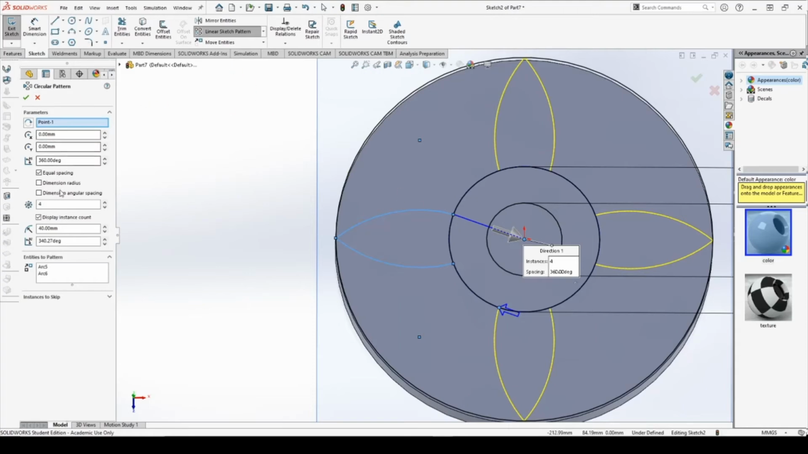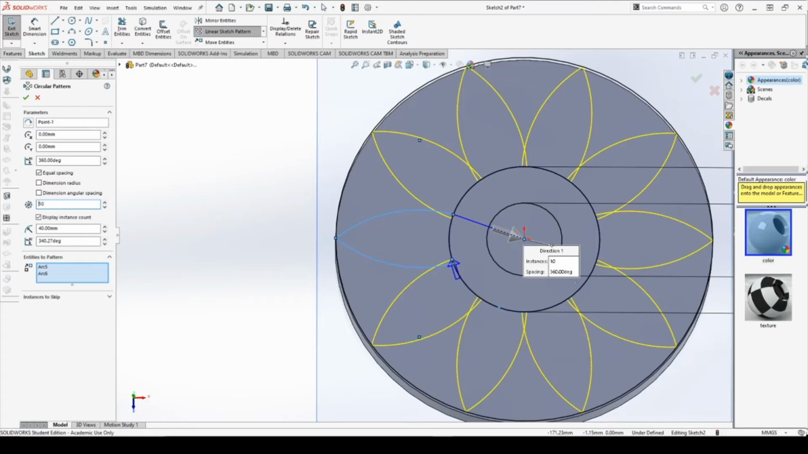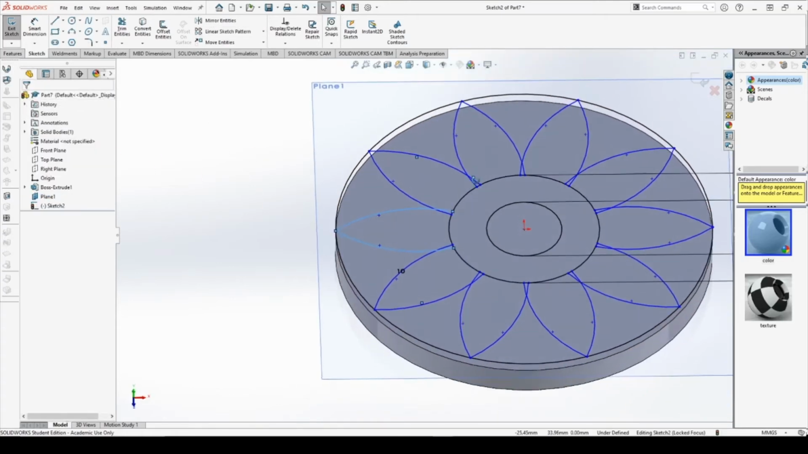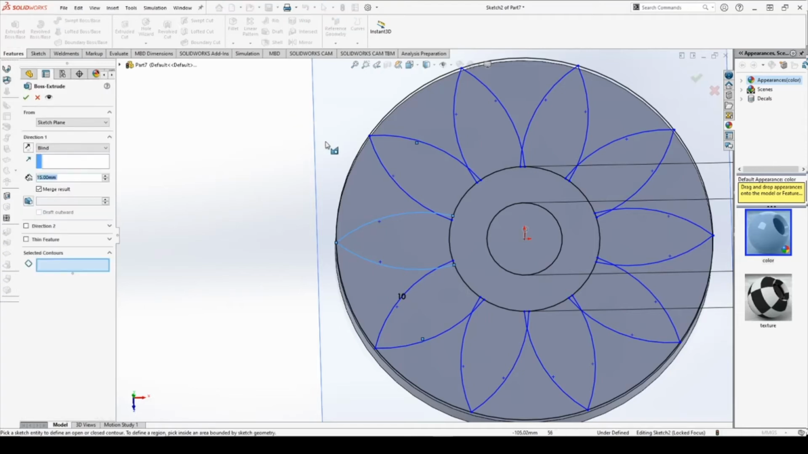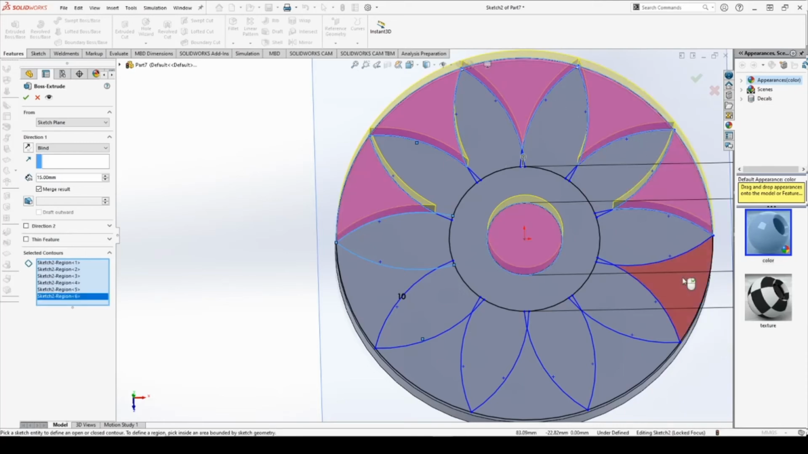So yeah, I'm gonna go ahead and add 10. So I have 10 petals on here now. I can click OK. And I have this nice little shape here. So what I'm gonna do is I'm gonna extrude. So I'm gonna select the things I want to extrude. I want to extrude this, this, this, all the way around.